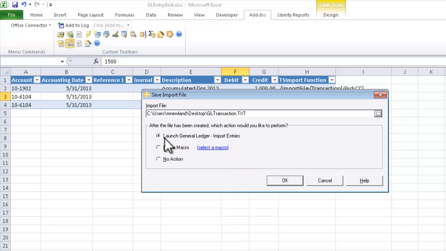And then notice I have a few different options. I can tell it to automatically launch the import entries window in General Ledger, or I could run a Sage macro, where the macro might have a step built into it to import that particular file, or I could just do nothing. I could just let it create the file, and then I can go and import it later. I'm going to choose the first option.